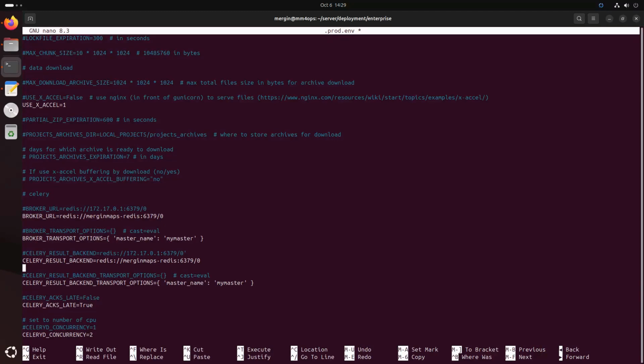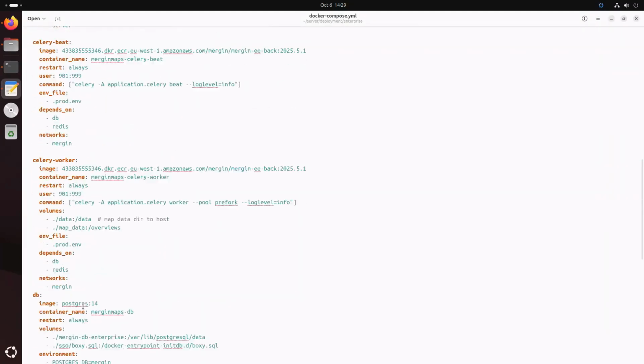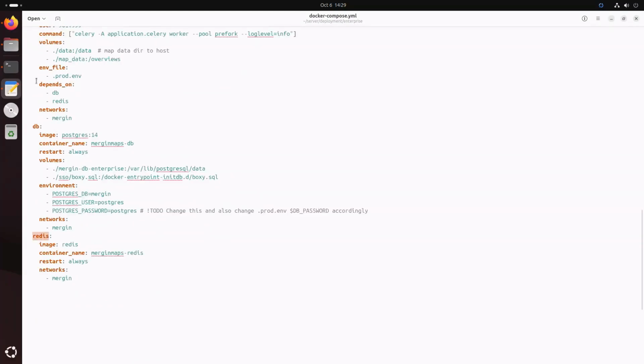But just to mention that there are some options here that might enable you to use a dedicated Redis instance on some server, for example, instead of relying on the instance that we have here on our compose file as a service.